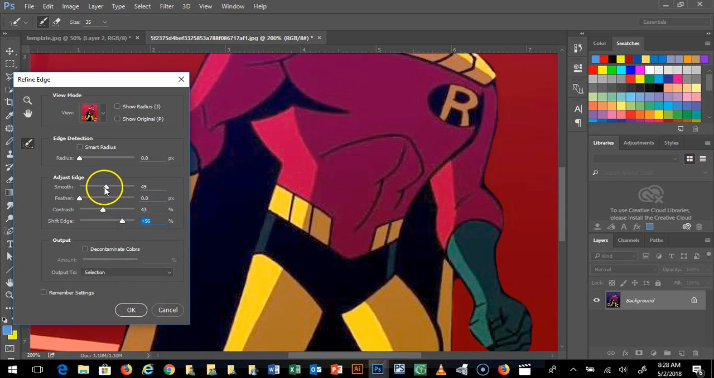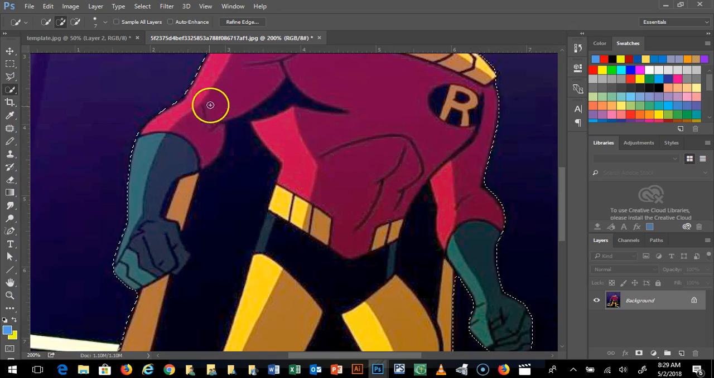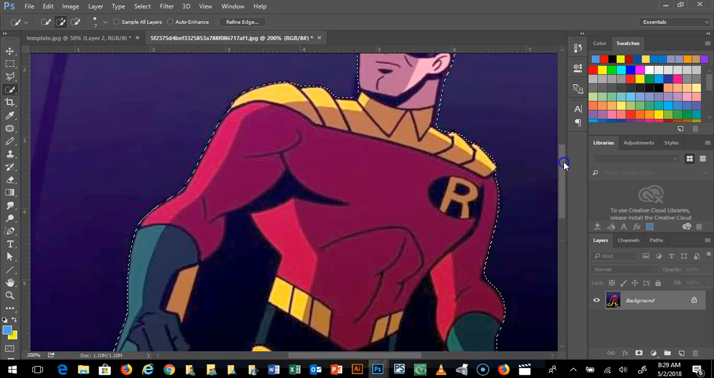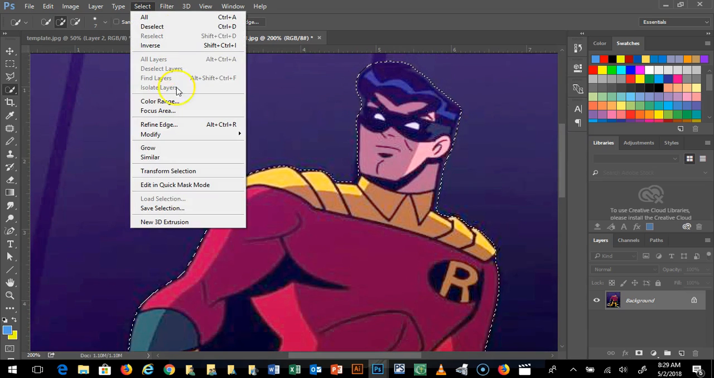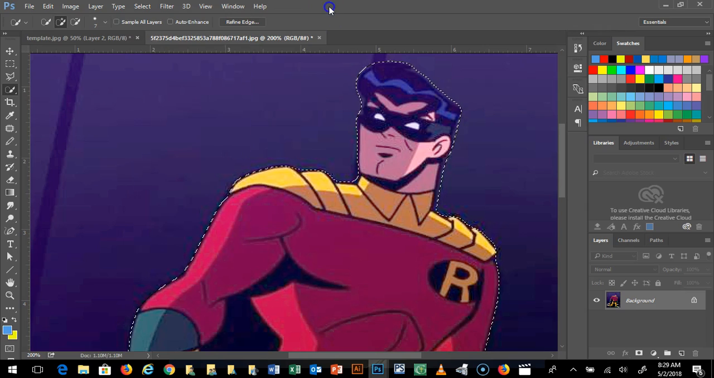All right, and then once I have something I'm pretty happy with, make sure it says output to selection, because when I hit OK, it's going to go back to, and see, now my selection is a lot cleaner, a lot smoother, just from using, again, the select refine edge tool, Alt Control R.